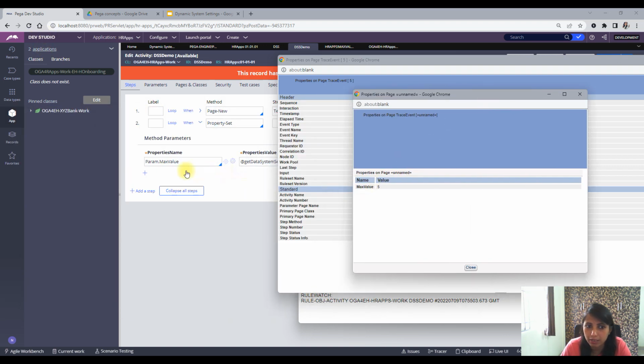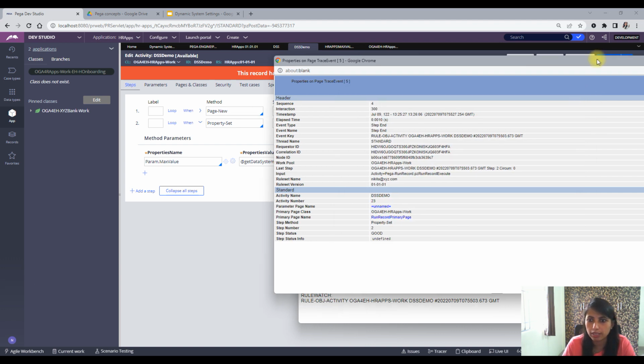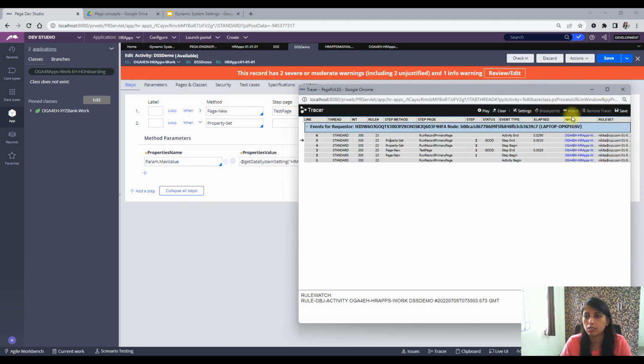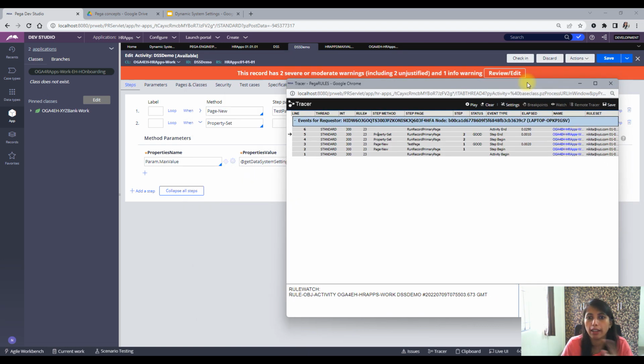So this is a parameter. The param dot is just to define that it is a parameter, but the actual property name is max value, right? So max value 5. This is how it is checked. If you have any doubt about the tracer and clipboard, I have a video created just to debug any of the problems we have during activity running or anything. I have a detailed video on that.